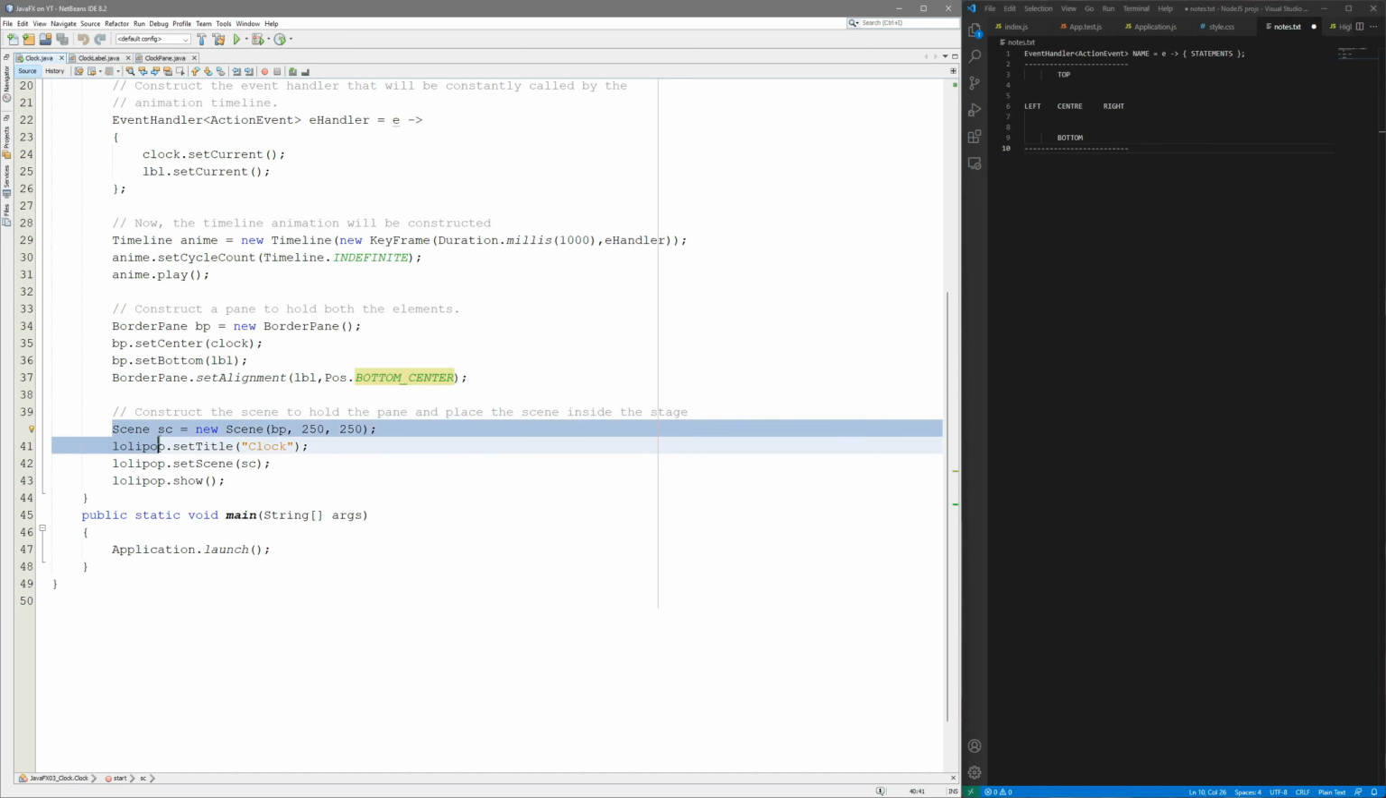Okay, so the rest is just the same thing as the last few videos we did. So you set up a scene, you put the pane inside the scene, you specify the size of the scene, and the size of the stage is going to automatically follow the size of the scene.